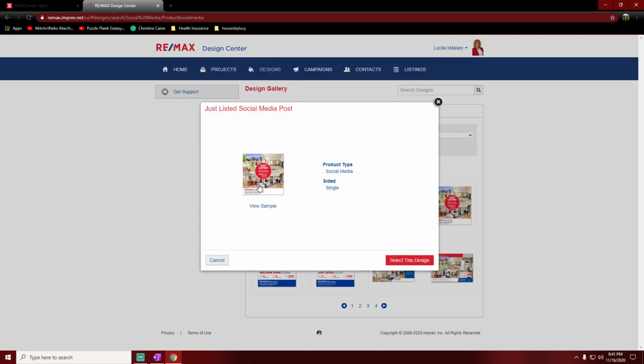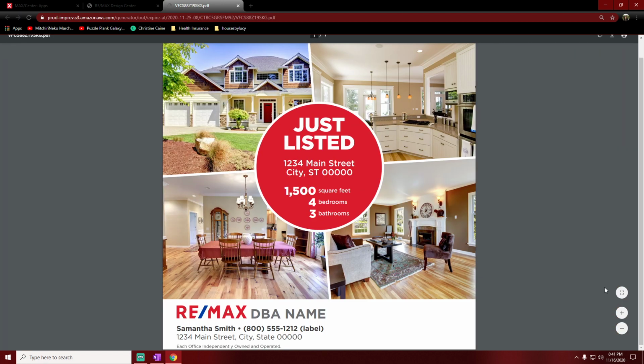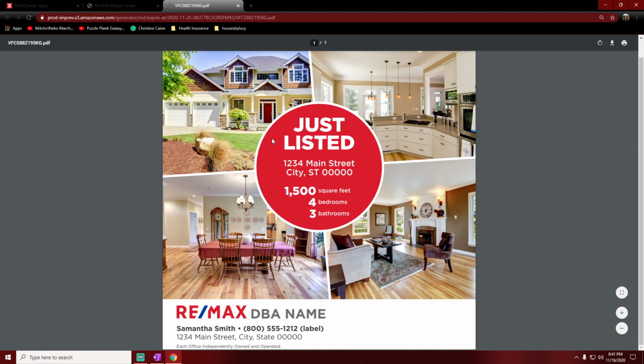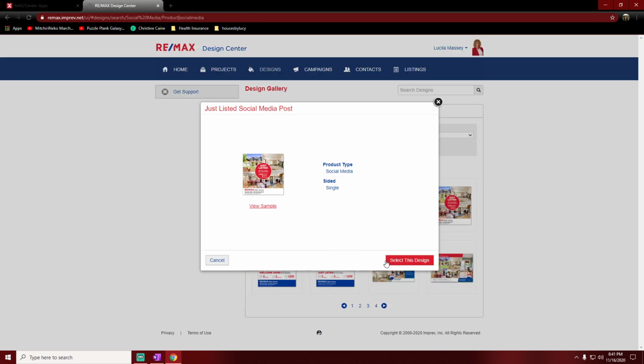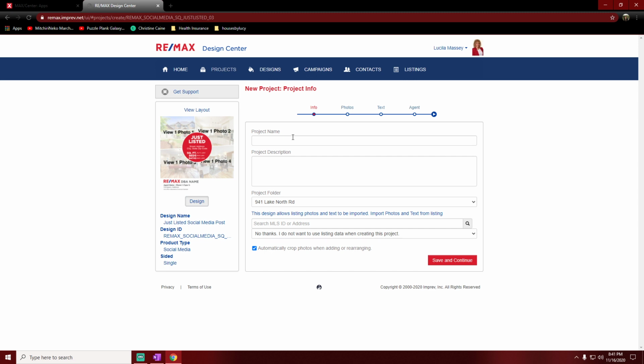And if you want to see a bigger example of this, you can just click View Sample. You can see what it looks like. It's got the 4 pictures here, this circle in the middle, and we'll fill this out, of course. I like this design, so we'll go ahead and choose this, select this design. All right, so we'll just start filling this out. For project name, we're just gonna make up a listing for this.